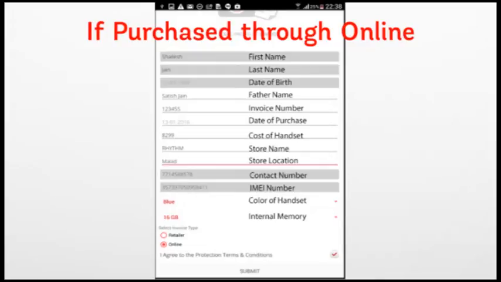Now you need to select the color of the handset as well as the internal memory of the device. Now you need to select invoice type. As soon as you select invoice type, you will get two options. One is retailer and one is online. So if the handset is purchased through online like Flipkart, Snapdeal or any online websites, you need to select online.